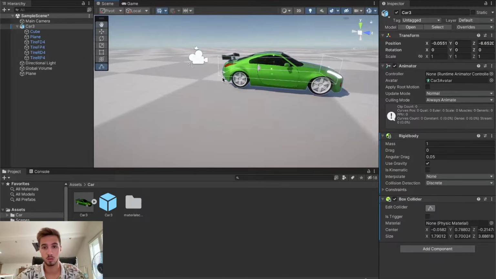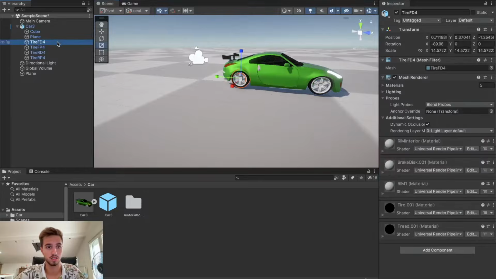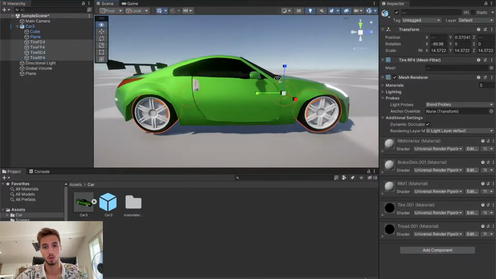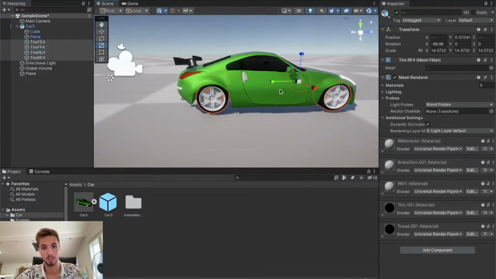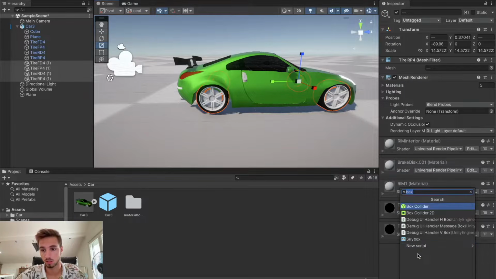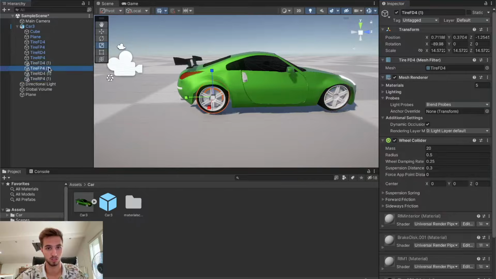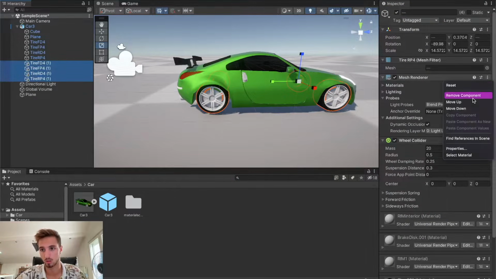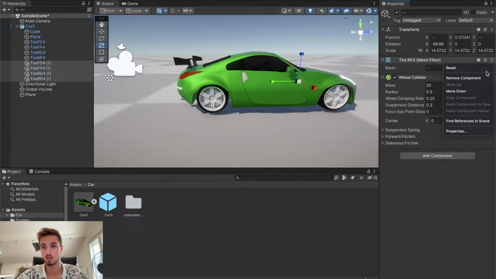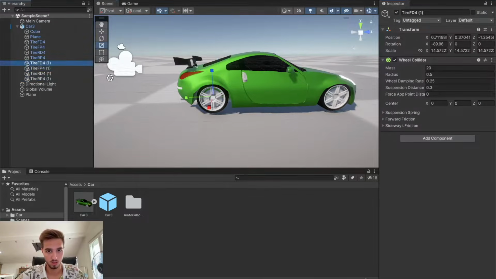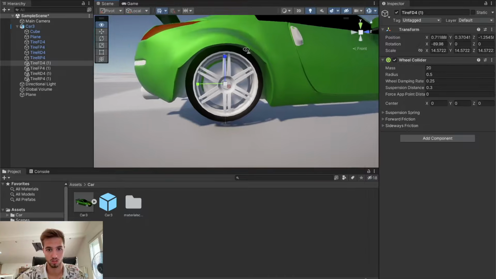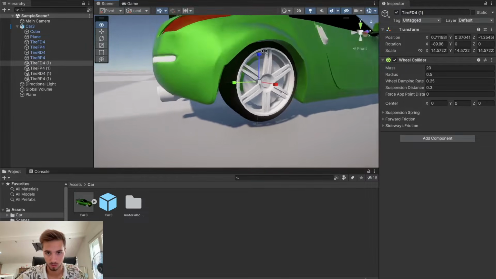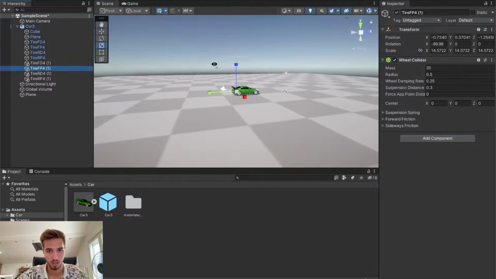And next thing we need to do to set up the physics is get our wheels here, duplicate them with Control D, and add a wheel collider to them. So we will have a wheel collider for each wheel, as you can see. And we can also remove the mesh renderer, since we will not use it on the duplicated wheels. So now we have the rear right wheel collider, rear left, etc.